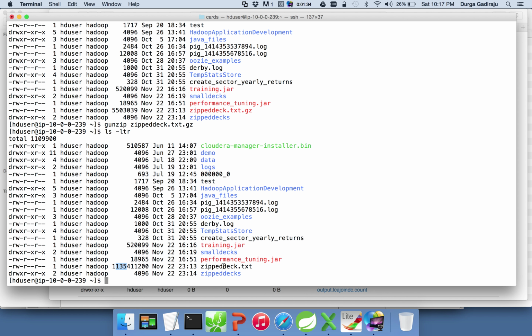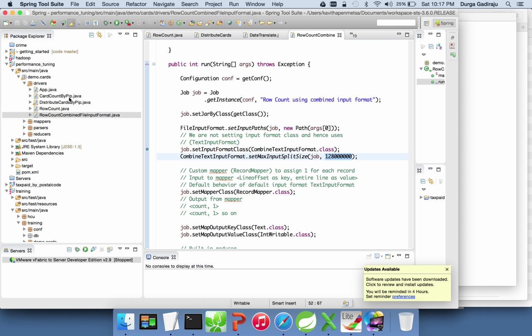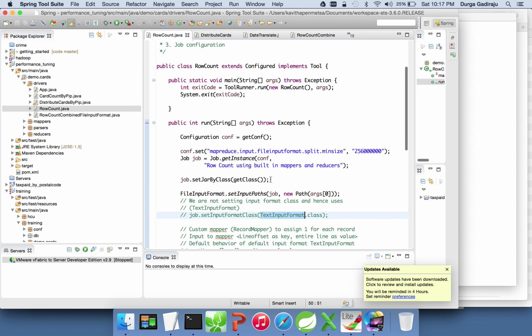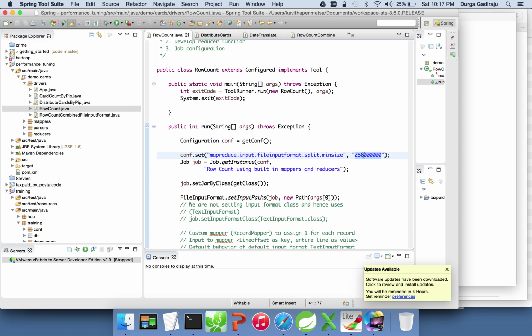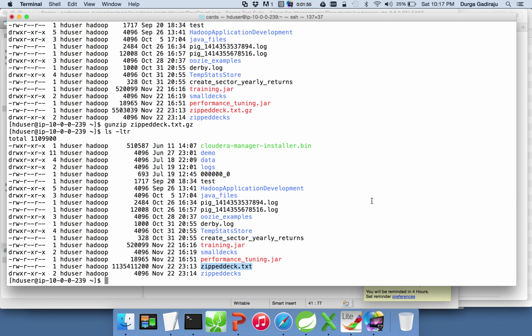And if we do the row count on this file, if we copy this file to HDFS and run a row count program on this file, as our split size is 256 MB, it will use around 4 mappers, and it will complete the job using 4 mappers.